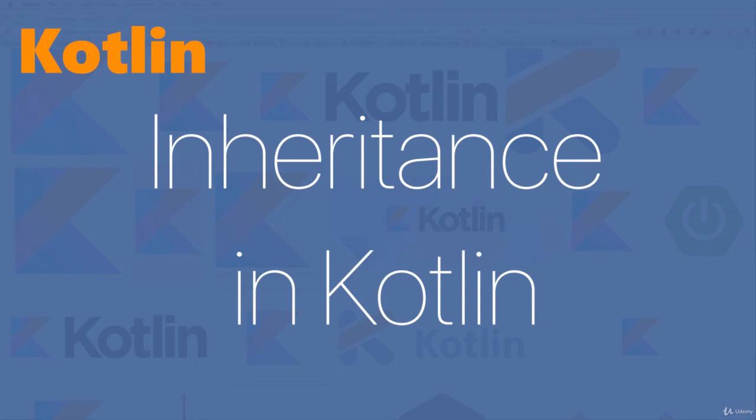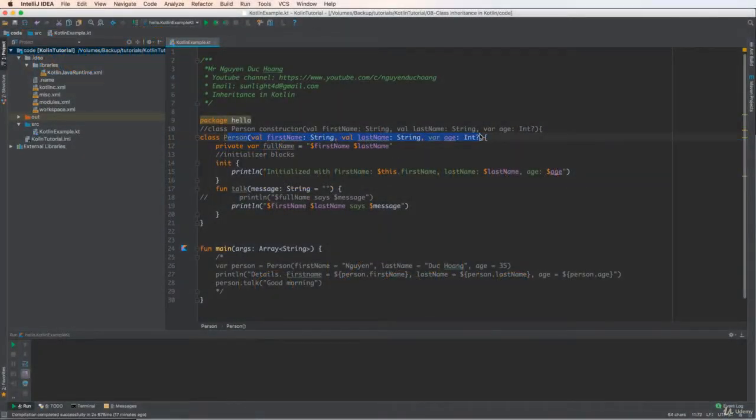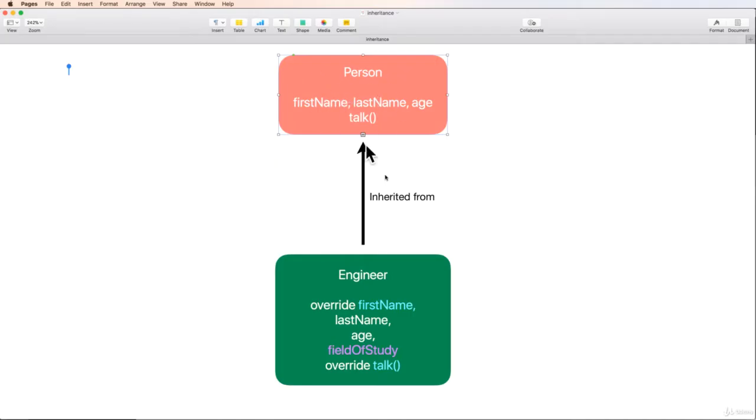Hi everybody. In this lesson, I will talk about inheritance in Kotlin and how to inherit a class in Kotlin. Let's start with the previous lesson with the class Person. The class Person has some properties: first name, last name, age, and the method or function is talk.